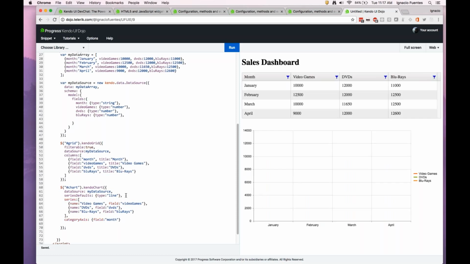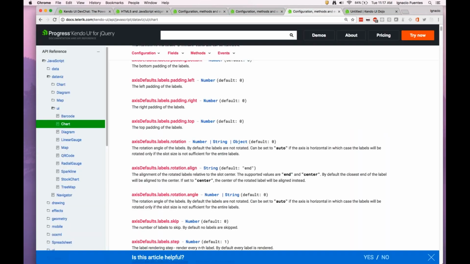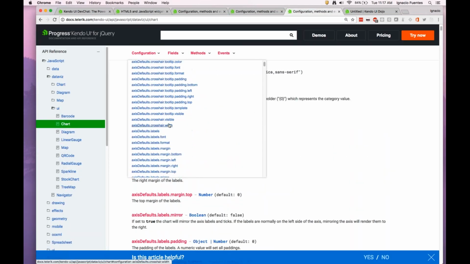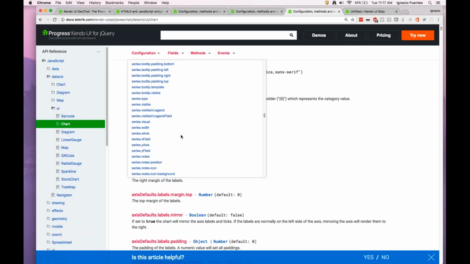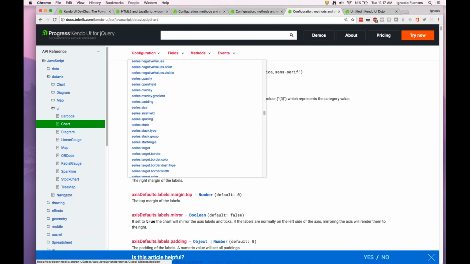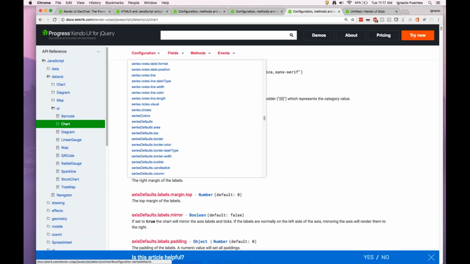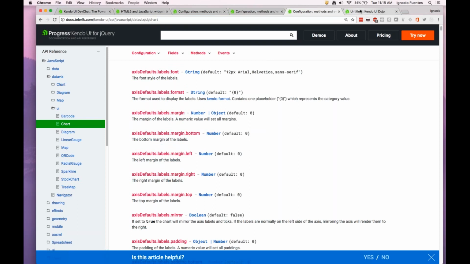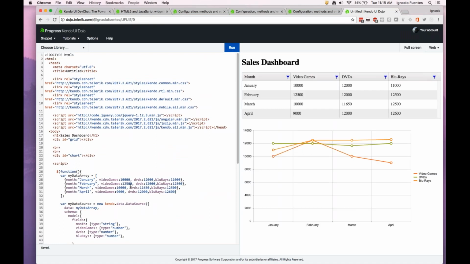Again, you don't have to know all of this by heart. The Kendo charts API reference, here we go, also covers all of this in detail. This one is actually a very complex object, so it's got all kinds of functionality in there. But in this case, I'm just looking for the series defaults, right here. All right, so yeah, now we have the line charts.